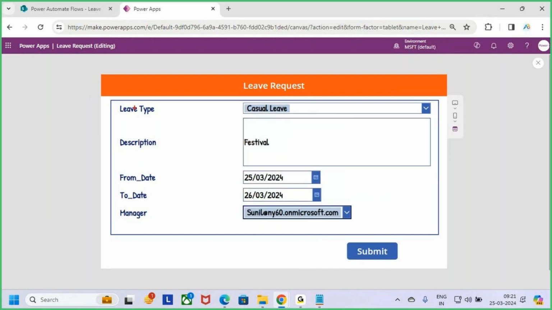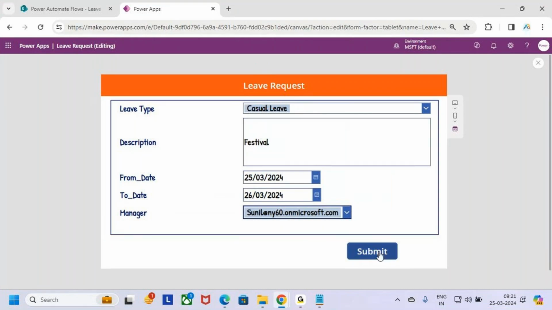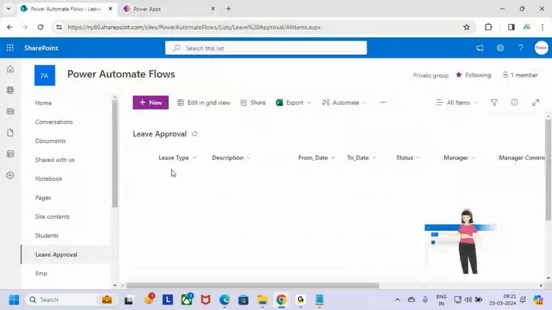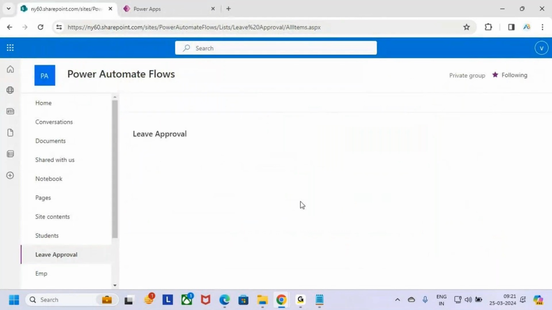Now see, I'm going to raise the leave request case. I'm submitting the leave request here. Once after entering the details, I'm going to click on submit. Once I click on submit, what happens? I'm going to submit the leave request. Now when I click on the submit button, the data will be stored in the data source. Let me go to the data source and check whether the data is submitted or not.